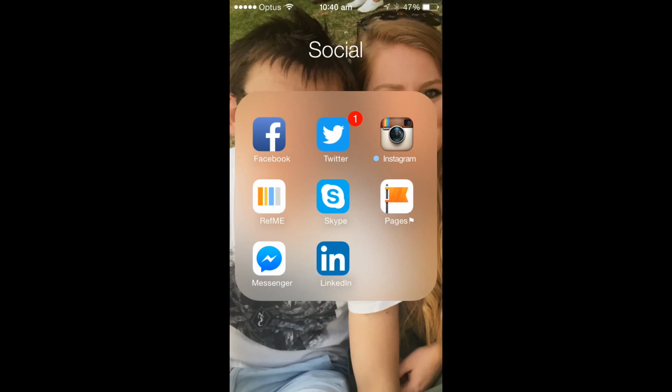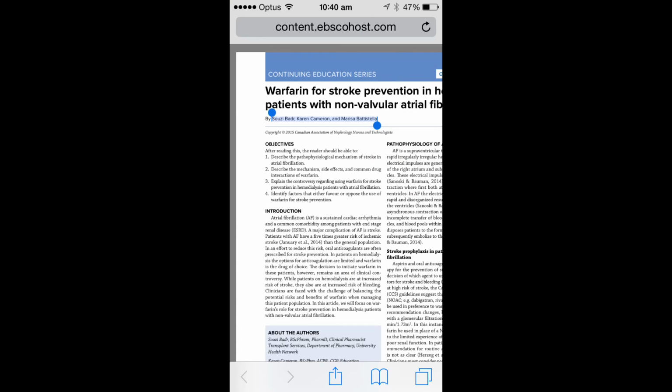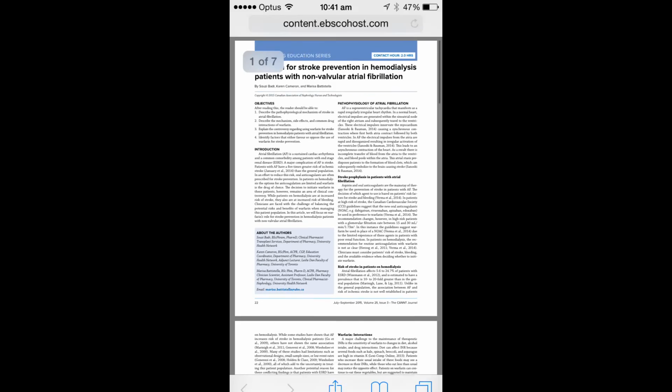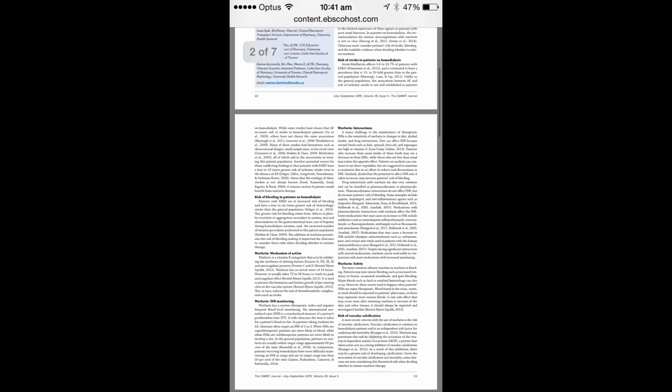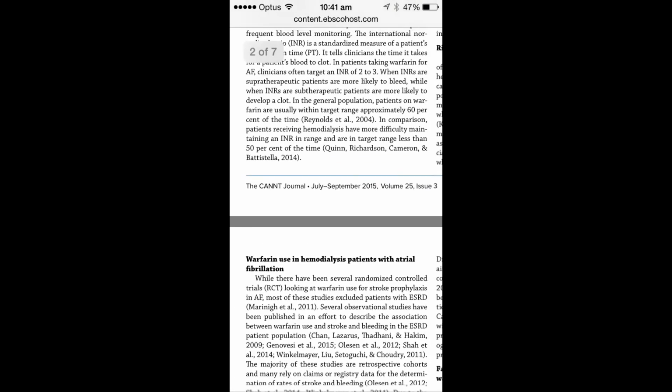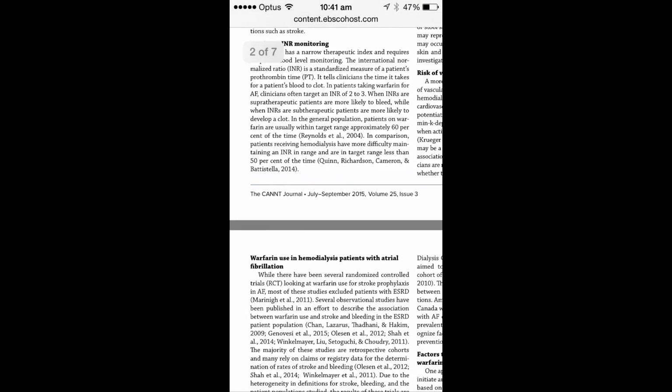The other thing is on Safari. Now this is a little bit temperamental, but basically if you're reading something on your phone or your tablet and it's a PDF like this that I've got open here, RefME will only reference the website. Now this isn't a website, this is actually a PDF document. It's from a journal, as you can see here, it's from the CANNT journal.